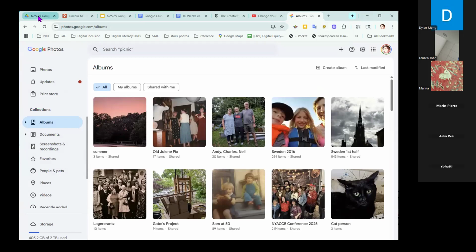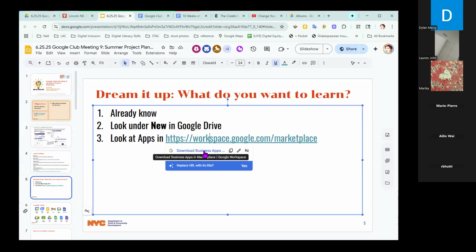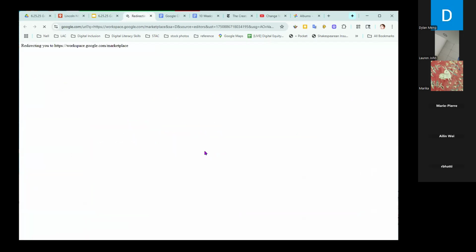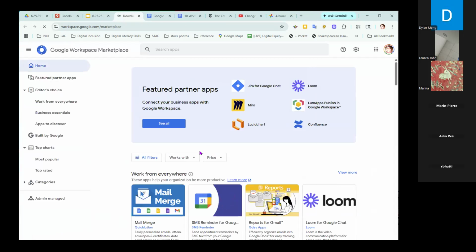All right, let's go back to our slides. So one idea, as I said, was to go under new. Another idea is to look at apps, and apps is like a crazy wild world. So I'm going to show it to you. It could be overwhelming. When I started looking at it, I was like, whoa, this is several summers worth of work, but we can talk a little bit about how you could narrow down to what you might be particularly interested in.